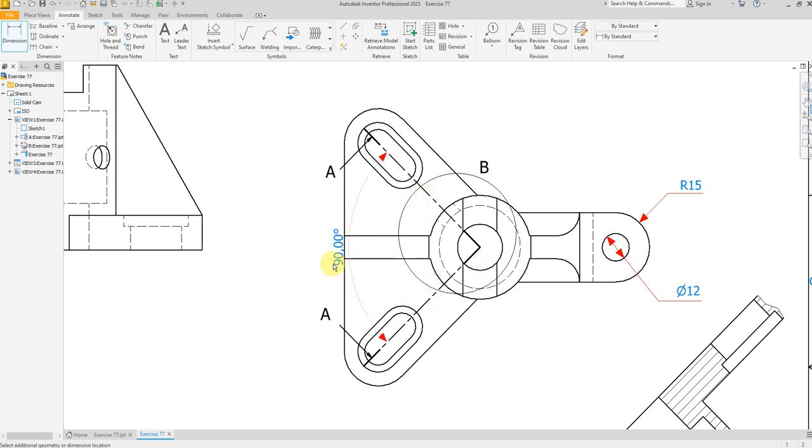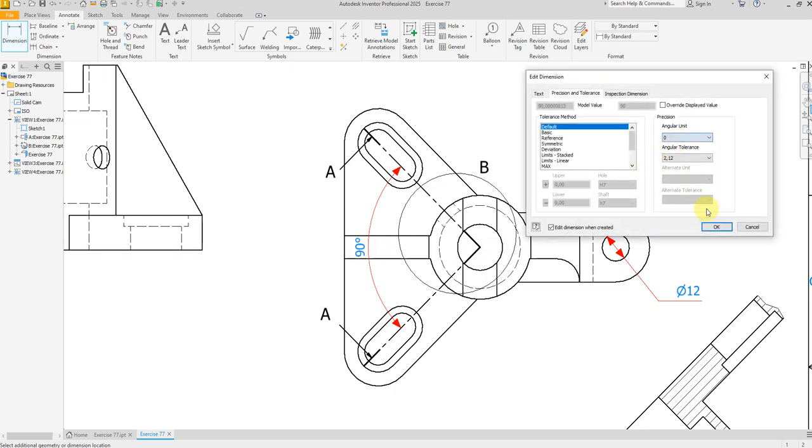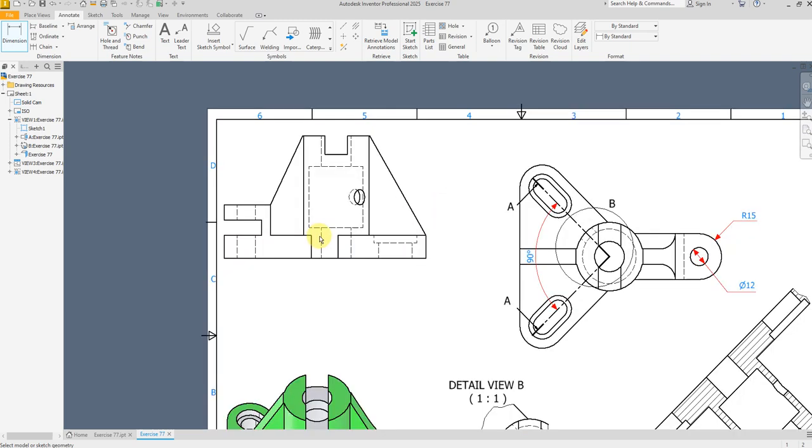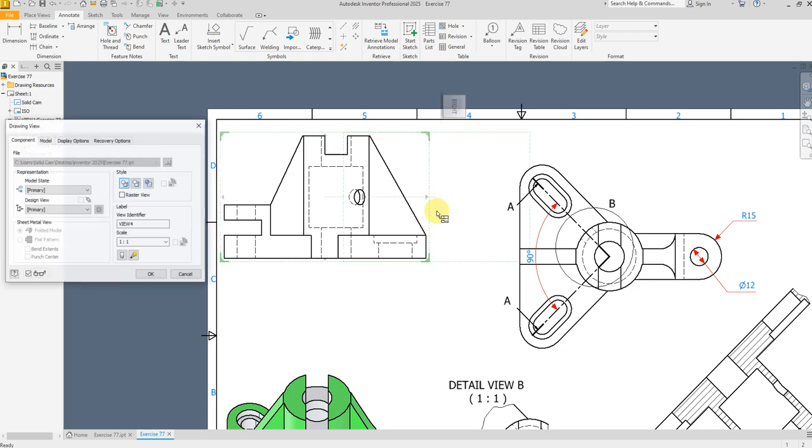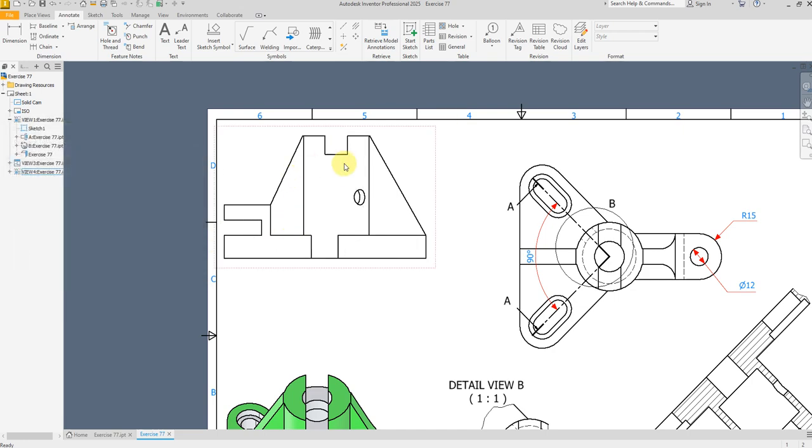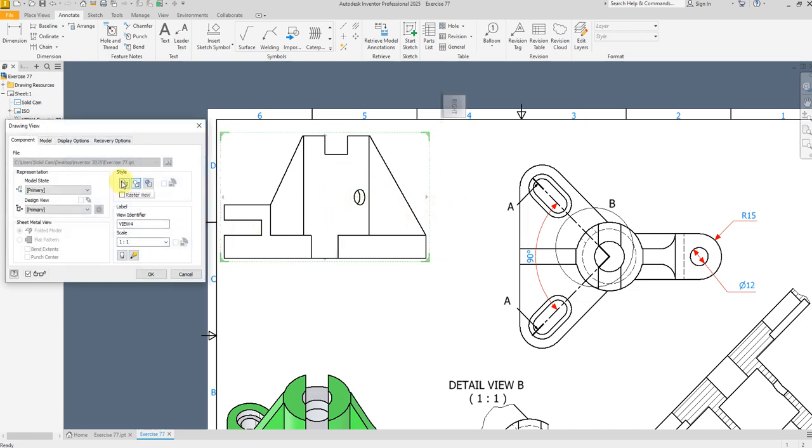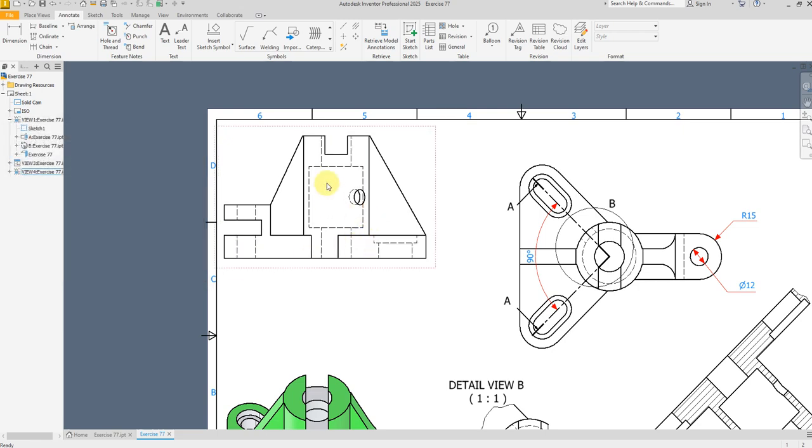Line and line, 90 degrees. Now select this view, double click, and here by default the hidden line has been selected. In case you want to hide this line, just select this one and say OK. It will disappear. In this case, I will select hidden line, this one, say OK. Now I am able to see these hidden lines.